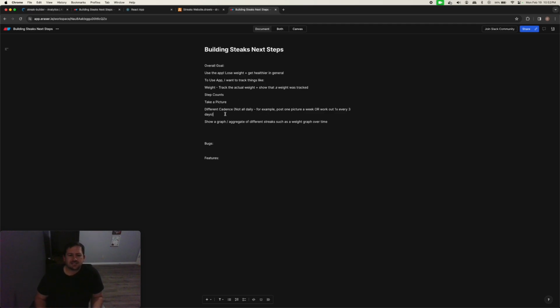So let's see, is there any of this that we can trim down? So we want to track weight, we want to track steps, but that is another way of saying you're tracking an integer essentially. Taking pictures, that's different, and then a different cadence, and then maybe you can show these graphs. So let's also talk about some other things that I would like to get fixed.